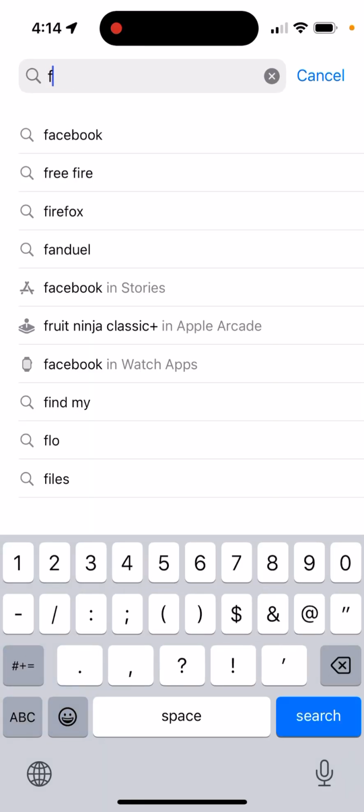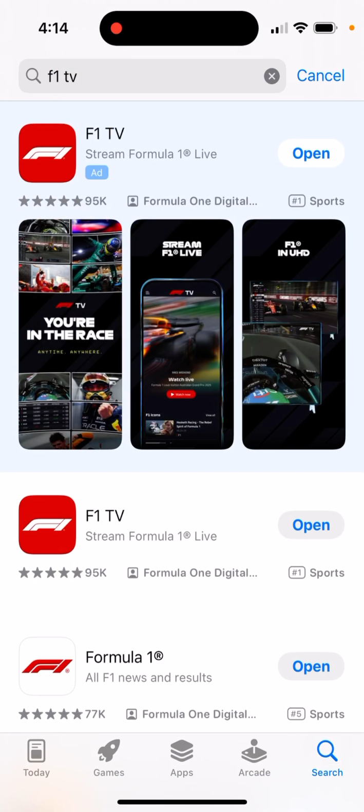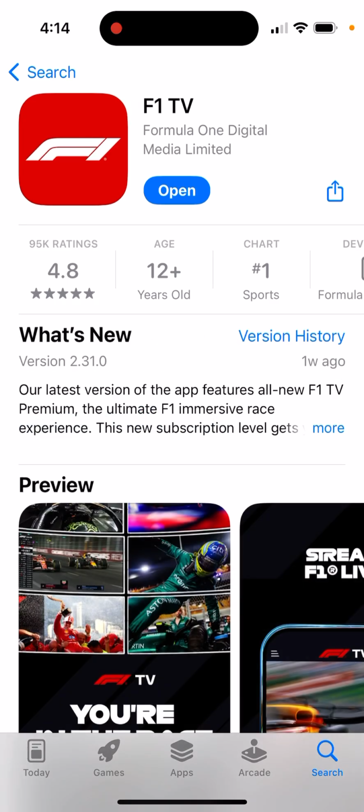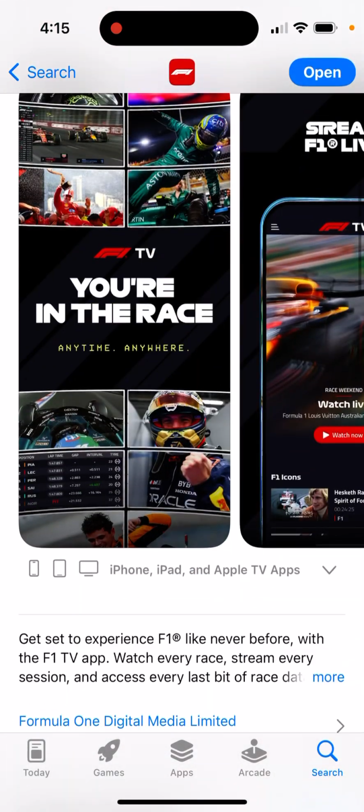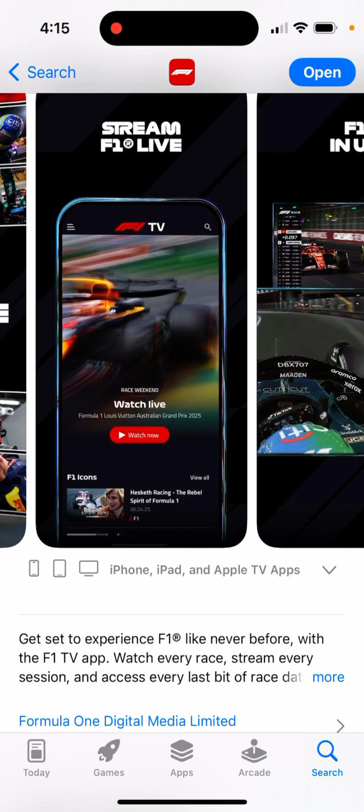So, how to use the F1 TV app. This is a new app. It's in the top charts right now, as there are all events in Australia and some other places. You're in the race anytime, anywhere.